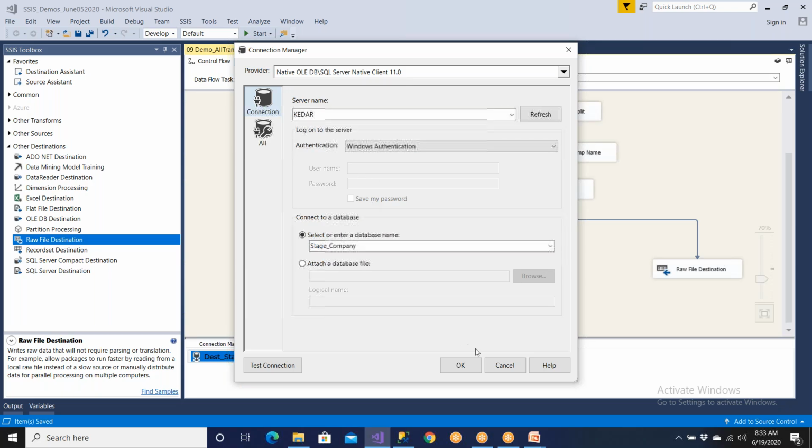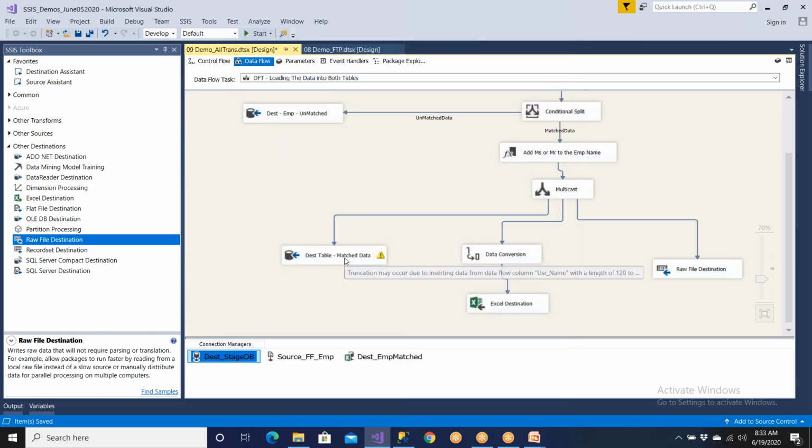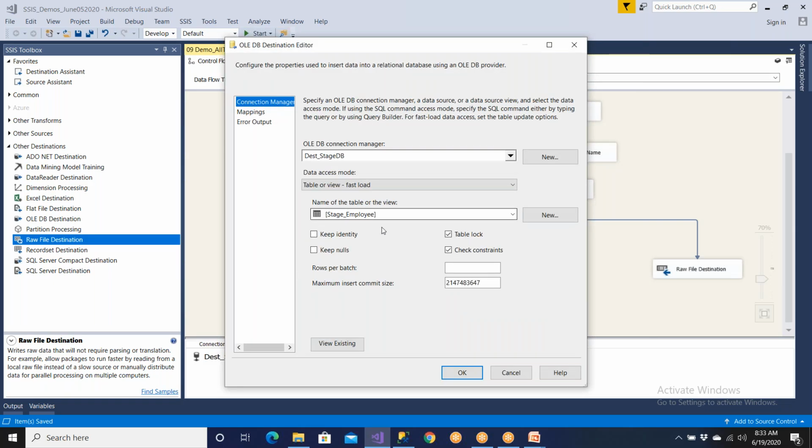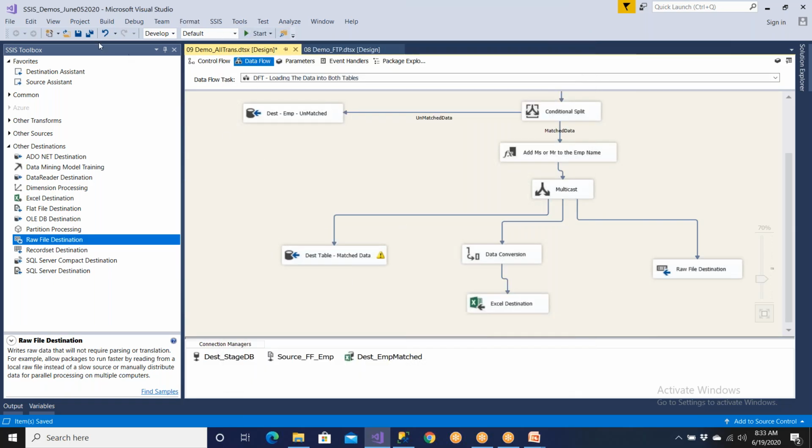But what is the table name? If you want to get it, table names are available in the destinations only. So these are the table names. Everything is fine. Now start.